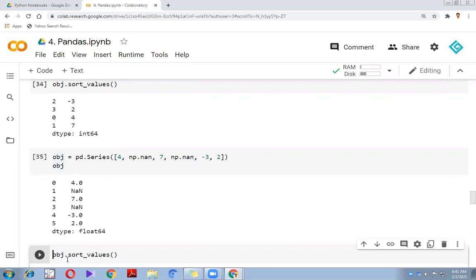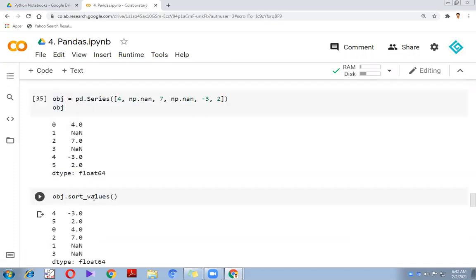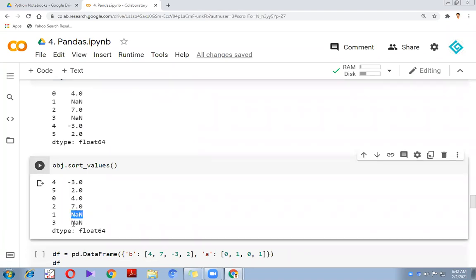And if I put sort_values, let's see what happens. Check, it is first going to give me minus 3, then 2, then 4, then 7, and then all the null values will come. So remember, if we have null values, those null values will come last, not first, because null values do not have meaning. It's purely null. So that's why null values will come at the last. All other elements will be arranged in ascending order: minus 3, 2, 4, 7.